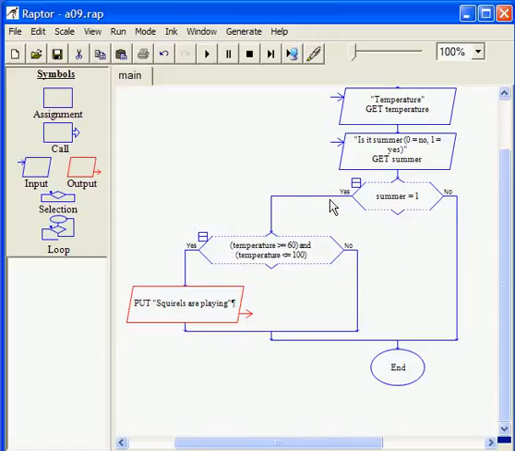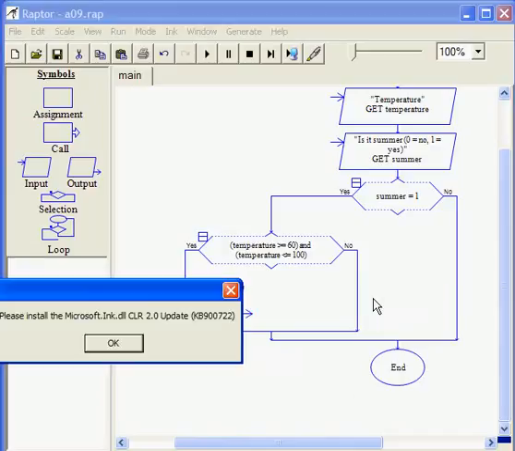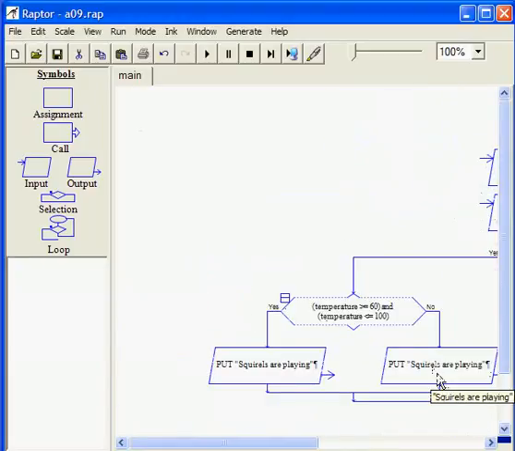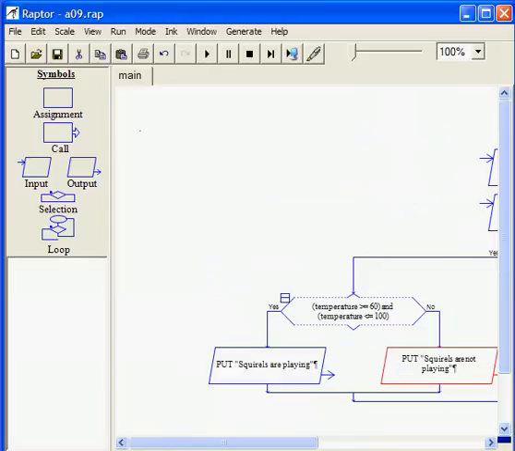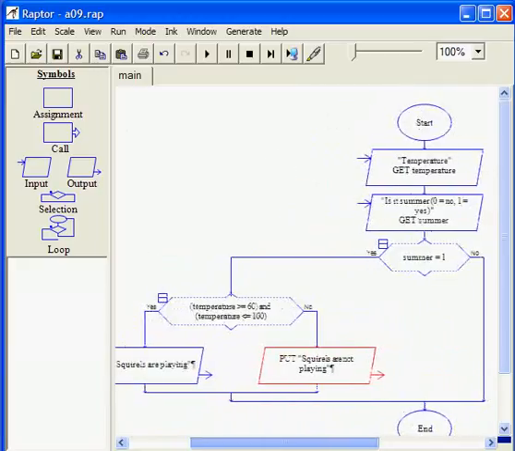If summer is equal to 1, it is summer. If temperature is in the right range, then the squirrels are playing. Else, it is summer, but they are not playing. So I'm going to go here, and I'm going to copy this statement, right-click, paste it here. And I'm going to change it: squirrels are not playing. And this is what I have so far.